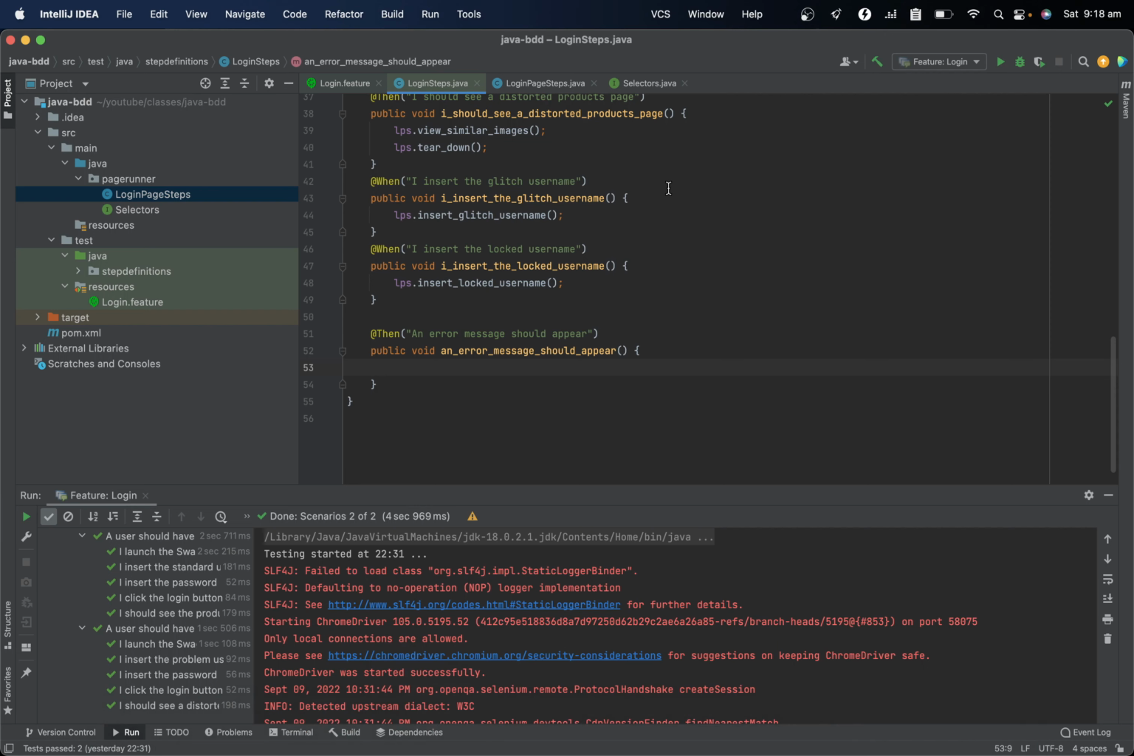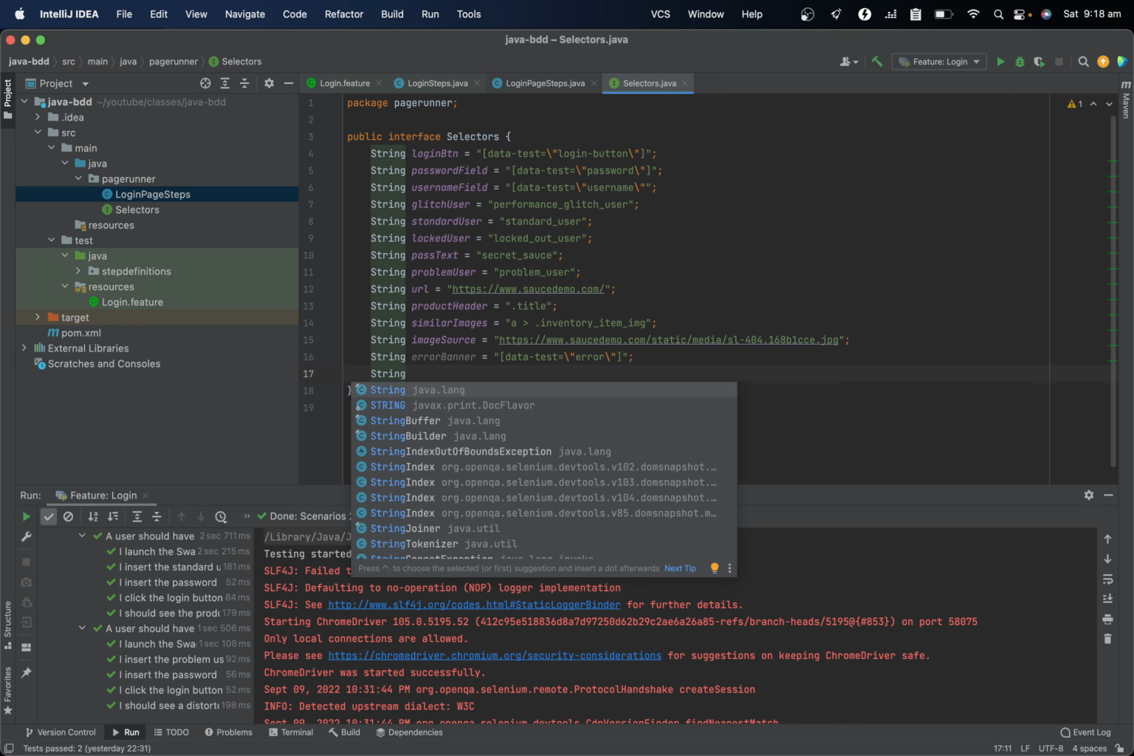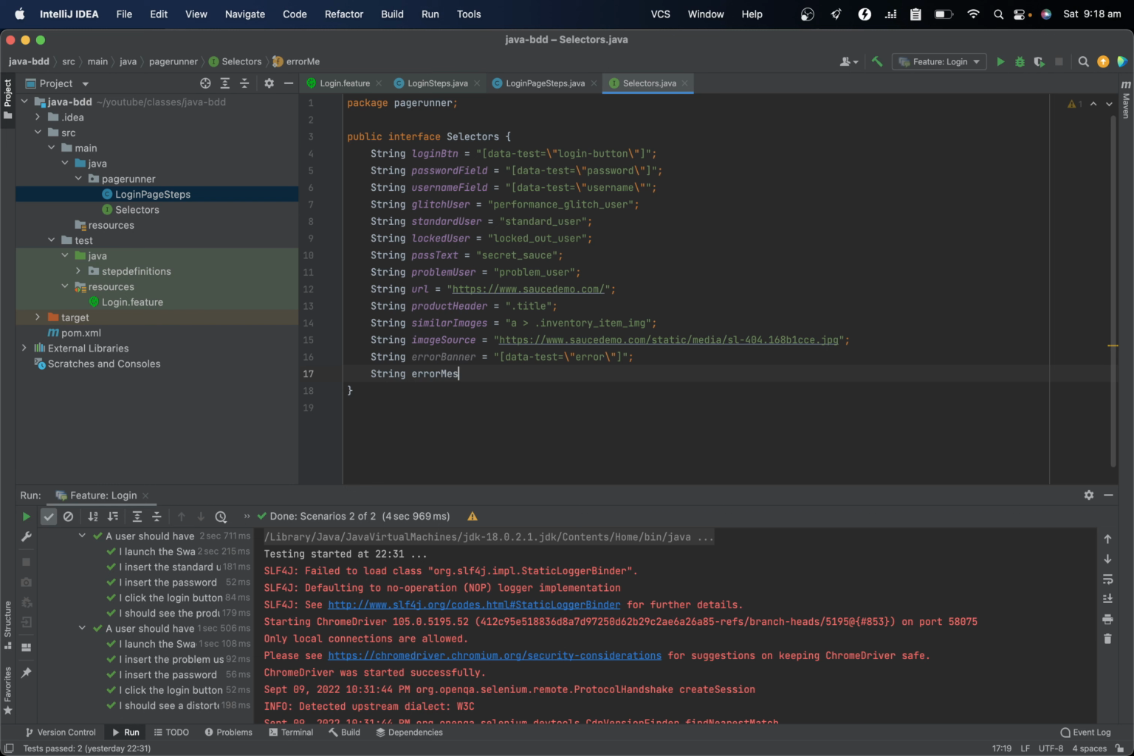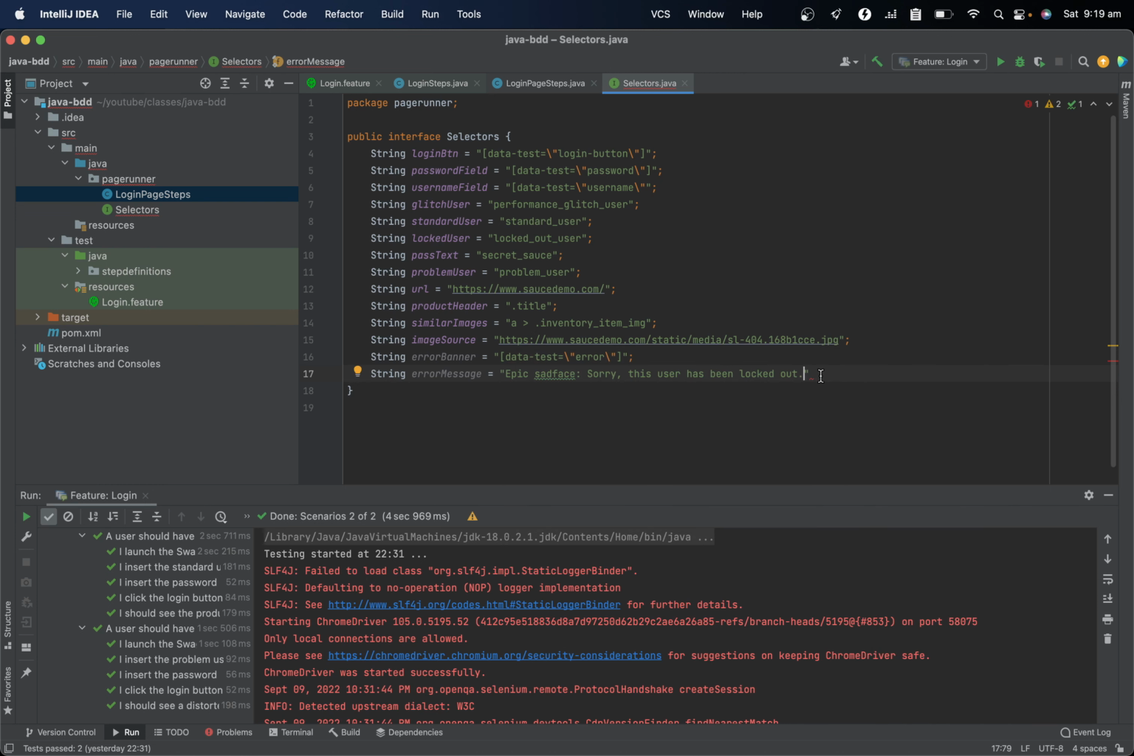So what we'll do essentially is go into our selectors. Do not forget that our selectors folder is supposed to help us store everything that we have there. So we have the error banner. The error banner has a data test attribute, while the error message is this. Okay, so now that we've copied this, how do we implement it?